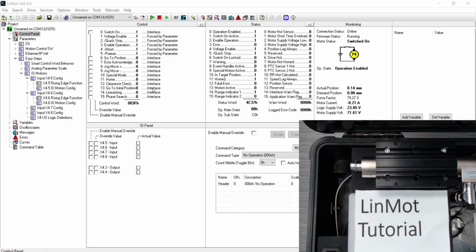Now, we'll confirm that we're switched on, homed, and operation enabled. Basically, we're ready to go. So now we can watch our X4 pin 5 and X4 pin 6 under the I/O panel. We will be leaving our left boxes checked to enable manual override of these bits, which allows you to test the functionality of those digital I/O bits without actually wiring up an input and receiving a voltage on the input.